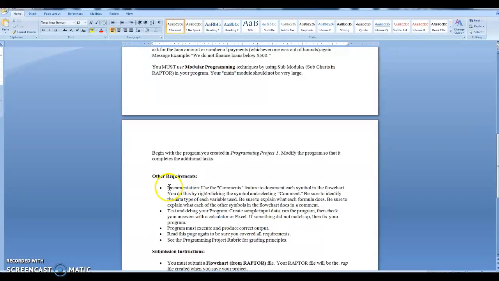A couple of points: make sure you look at the other requirements, and we want to use comments. Comments and documentation is tremendously important. We want to test and debug the program, so you must work the program through by hand as you are gaining better understanding of what's going on. You never want to write code unless you fully understand what the logic is, because then what are you writing the code for? You don't know what the logic is supposed to be.